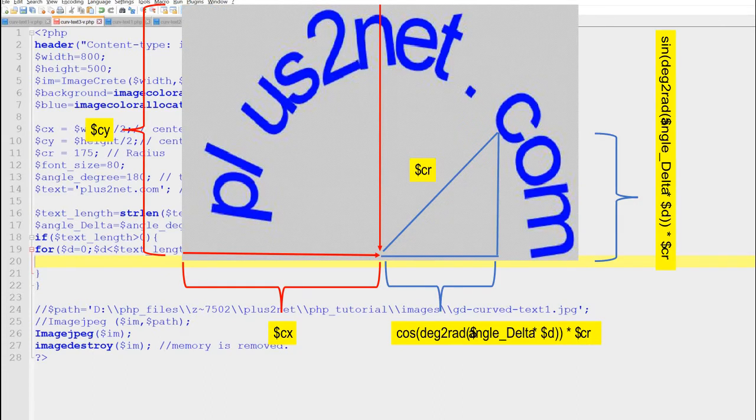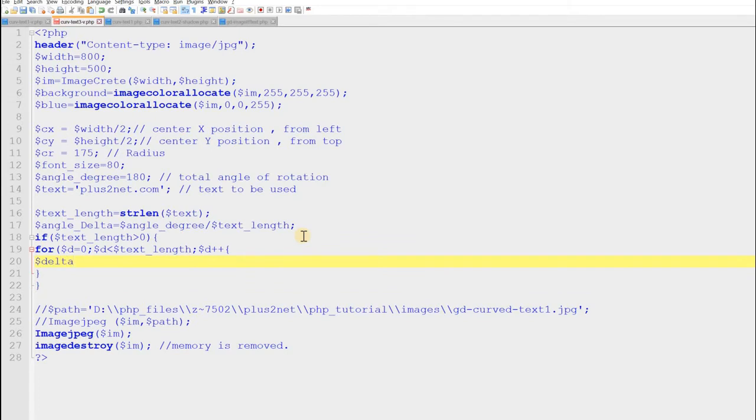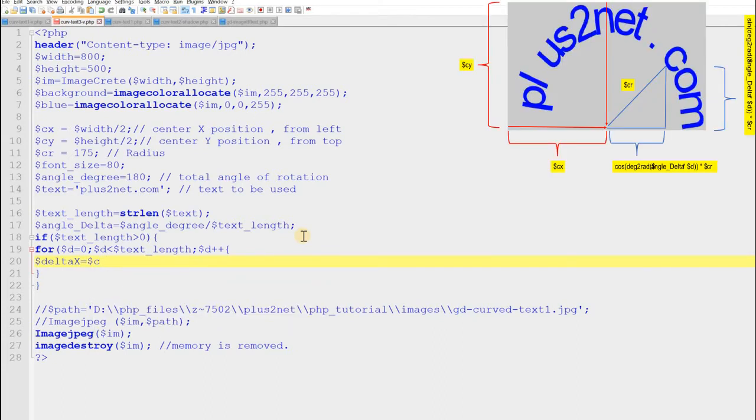Now look at this diagram thoroughly. For each character I have to find out my delta x and delta y, because every character takes a new position. It will not take the old position. So character-wise I have to print, and each character has its own angle of rotation and its x and y position. So for that purpose, let me take delta x equal to, with respect to the cx value. The cx value is the center coordinate at line number 9, width by 2. What's in this diagram will tell you how, and this requires a bit of trigonometry knowledge.